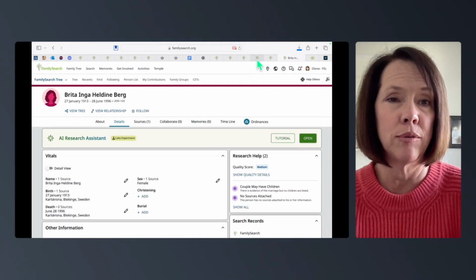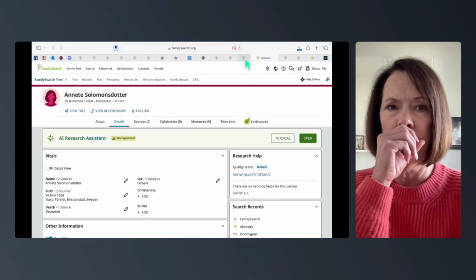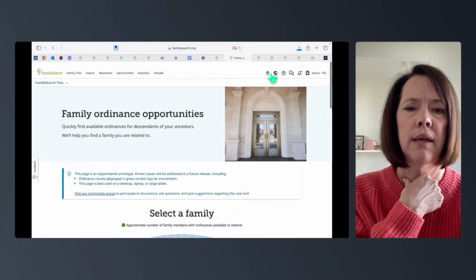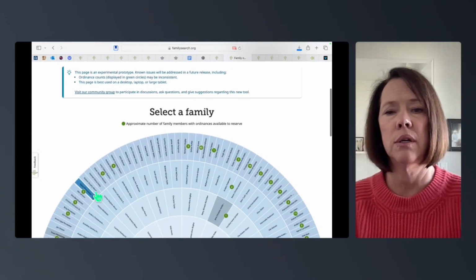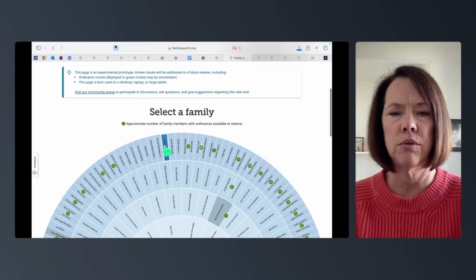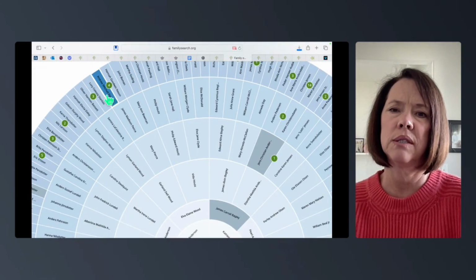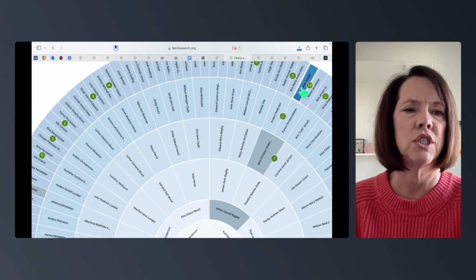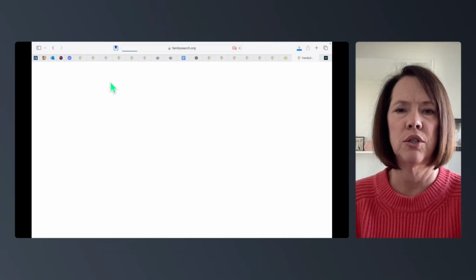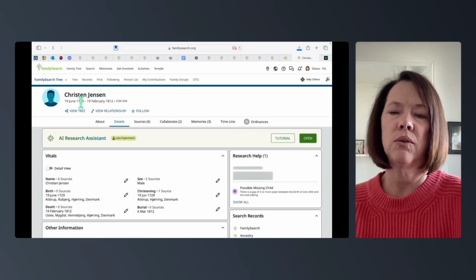All right, I will show you one more way that I love to be able to find missing people. If we go back to, so let's say you're on your tree and you look at this outer line. Let's say you're in your main tree. You can choose somebody. So let's say I'm going to go to this Christian Jensen. And I want to go to him in FamilySearch. So you can see he's in the 1700s.